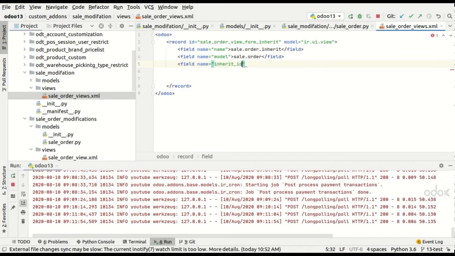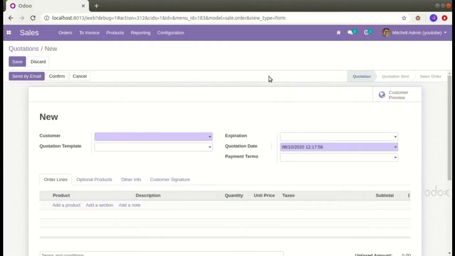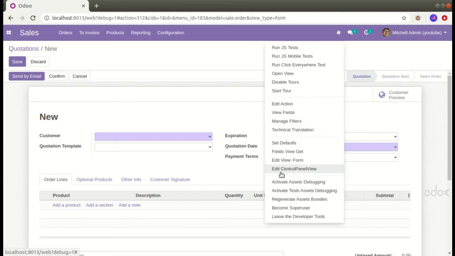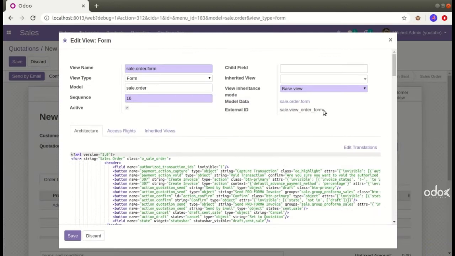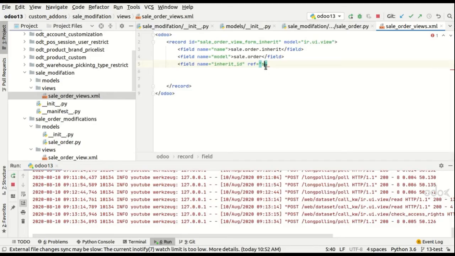While adding the inherit ID, you can check the particular external ID by turning on the debug mode, then Edit form view. Here you can see the external ID. This will be the inherit ID that we are going to give. We are going to give that particular inherit ID, that is sale.view_order_form. You can just copy and paste it from there.